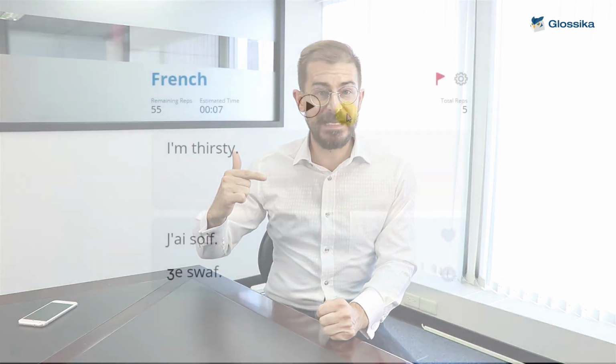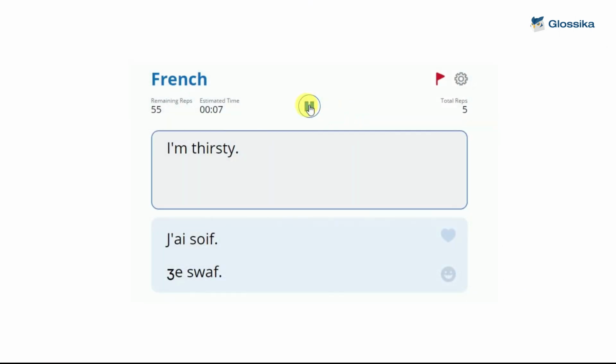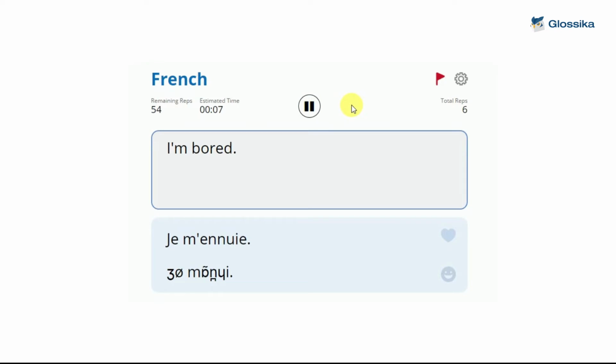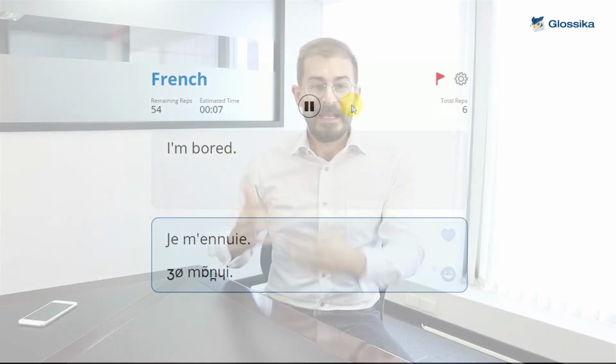So you can go ahead and check it out. When you're using Glossika, you can actually turn on the IPA transcription and you can read along and just match the sounds as you go. I'm thirsty. J'ai soif. I'm bored. Je m'ennuie. And that way, you can kind of just pick it up as you go, especially for that specific language.